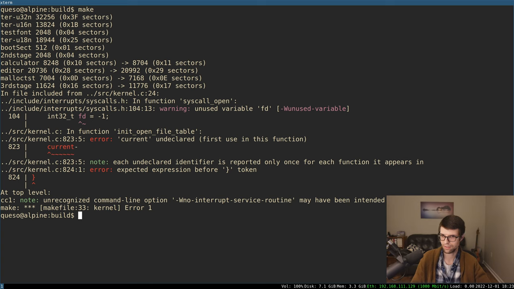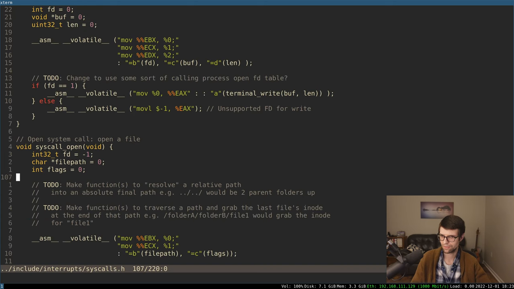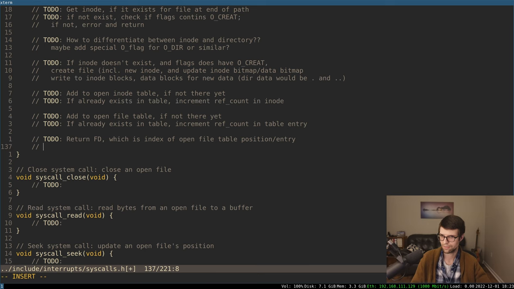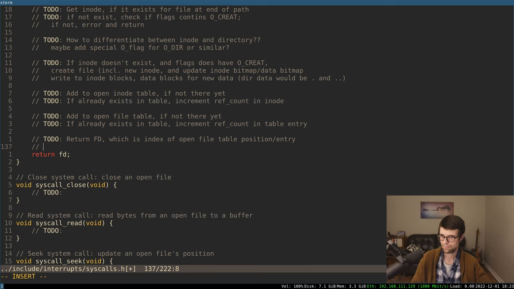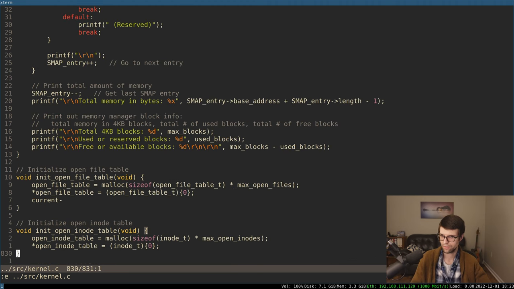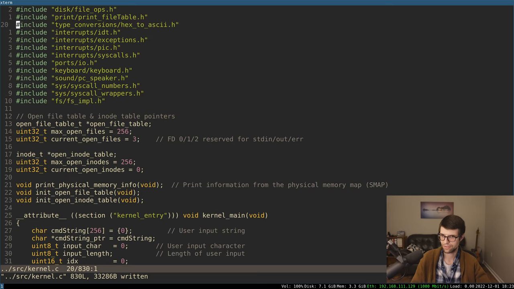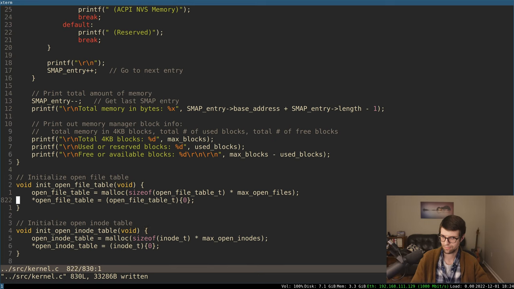Unused variable? Well, yeah, I know that. Current undeclared kernel. FD. Yeah, I'm not using FD. That's true. Well, we can return FD. So that would make that used. I'm not using current. Oh. Because I was going to set this maybe down there and I didn't. So that's 3. Oh, I should set those up as well.